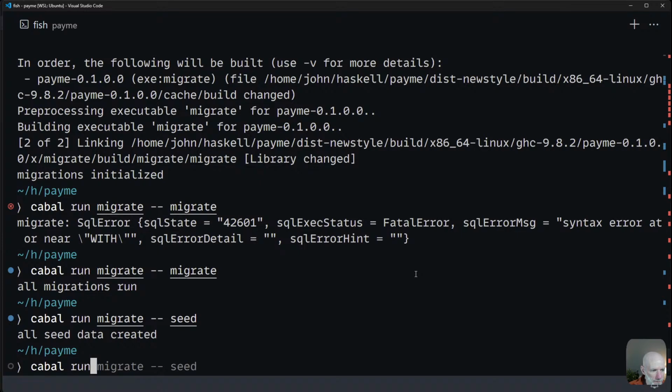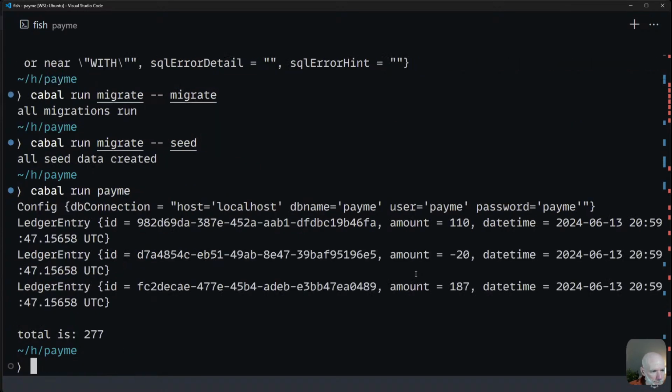Okay, and then cabal run pain. That was enough to fix it. Good. Just get the types right. Okay. So here we have a ledger entry, we have an amount, we have a date time. That looks good, and then it does sum them up. So yeah. That looks right.